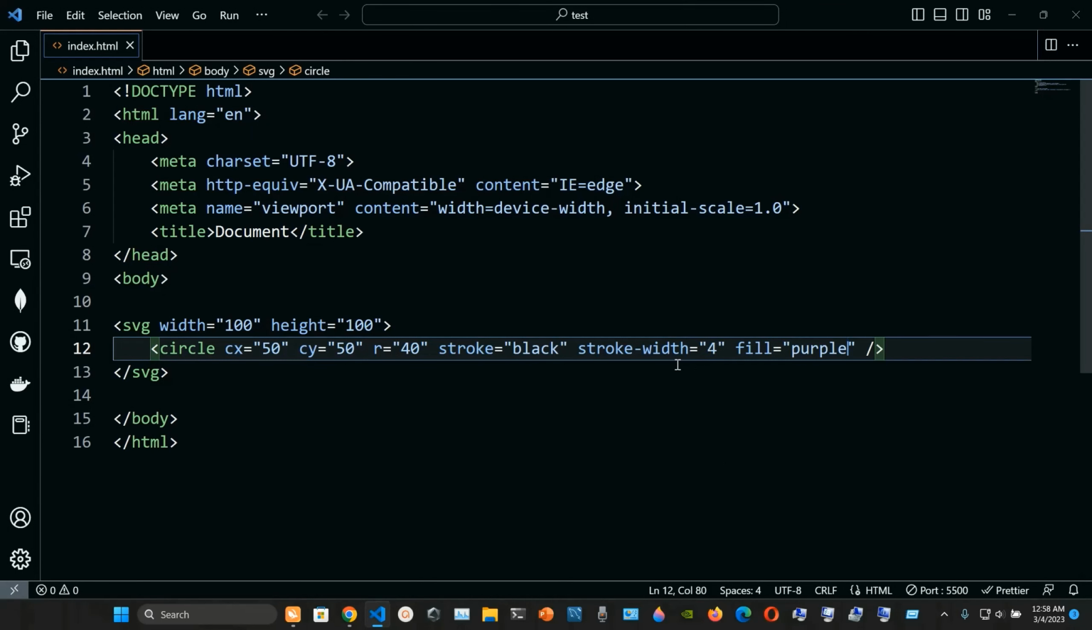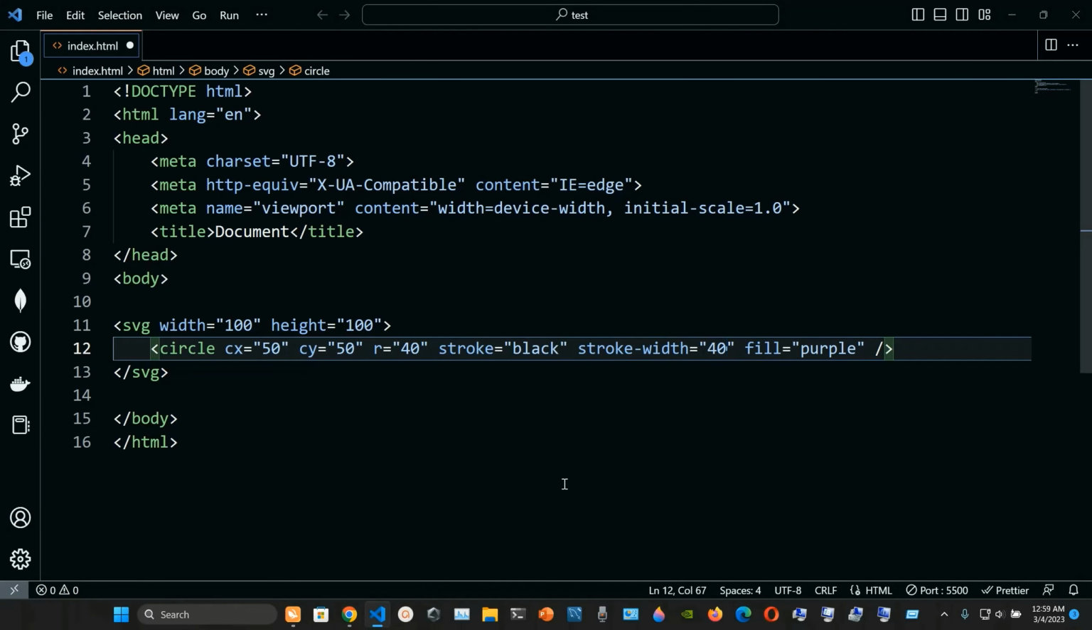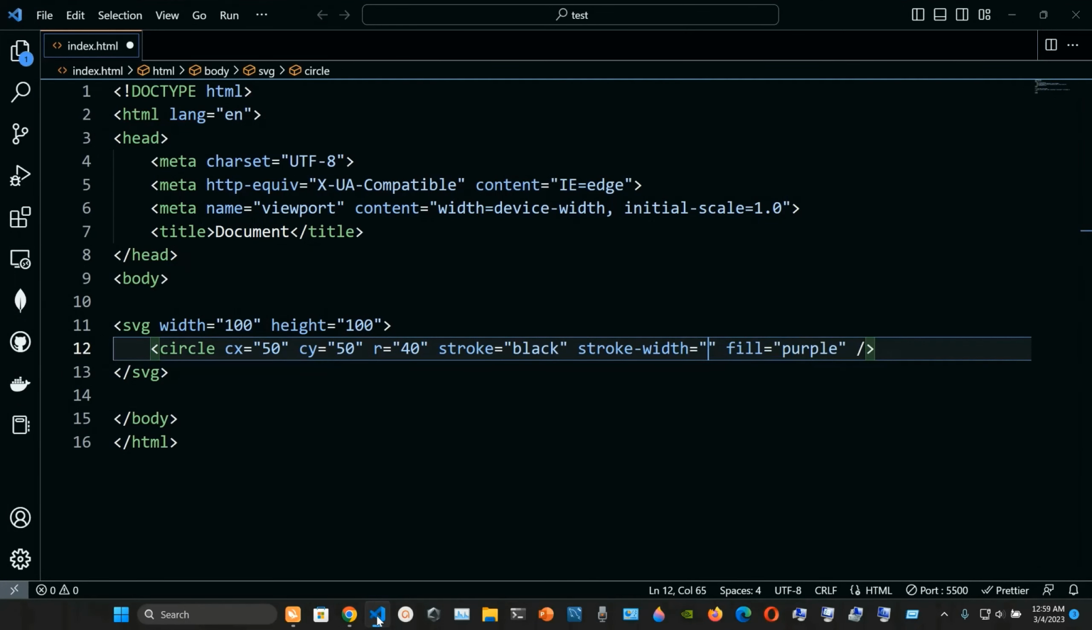We have the stroke width of 4, and let's put it 40. For example, you can see this thing is not very thick, and it's kind of filled with the black color. Now it's gonna be 40 pixels, so now it's gonna look like this. And you can play around with these values. You can put 10 maybe, and it's gonna look like that.